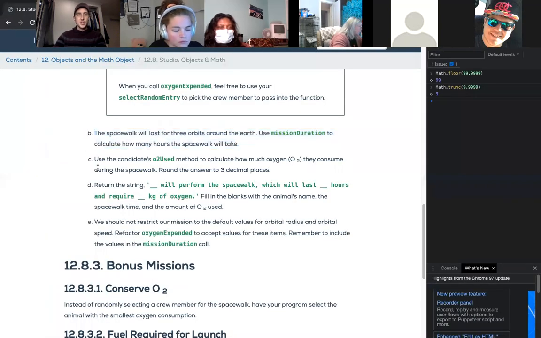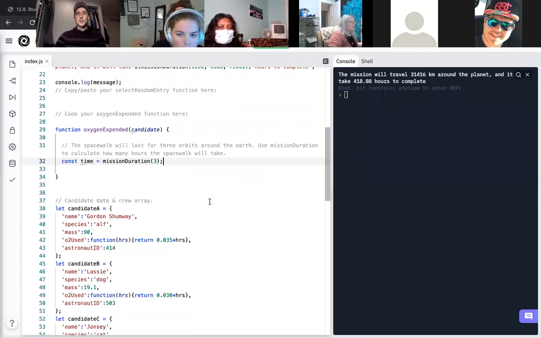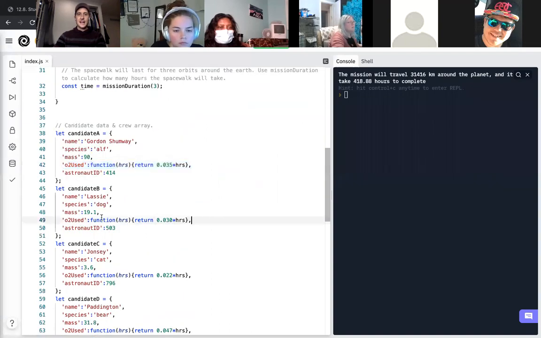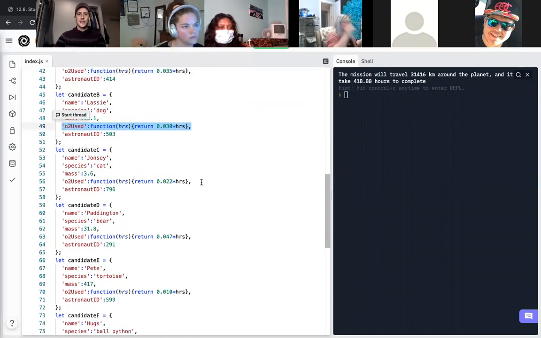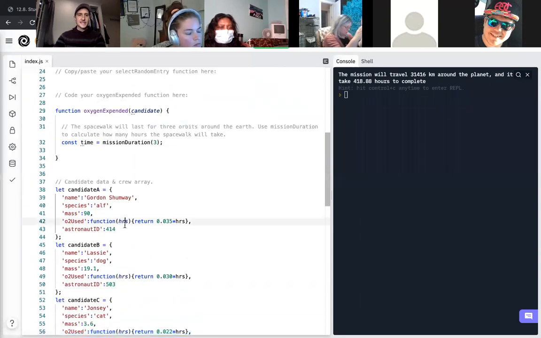What do we need to do next? Use the candidate's O2Used method to calculate how much oxygen, O2, they consume during the spacewalk. Round the answer to 3 decimal places. All right, so let's explore what that O2Used method is. We come down here and we see it's a function that is different for every single candidate. That's kind of neat. It uses a parameter called hours, so it needs a parameter to run.